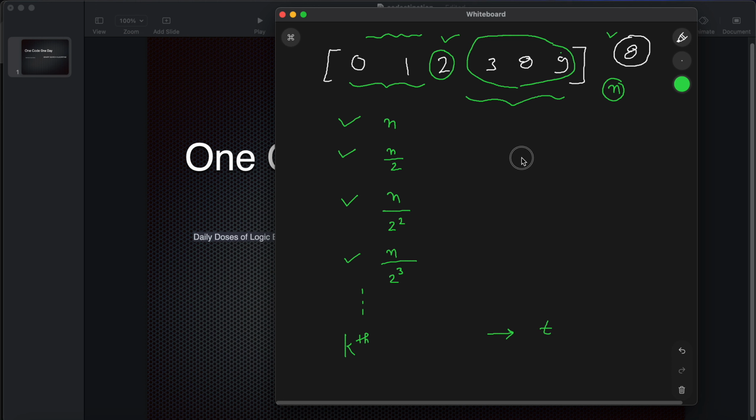So what will be that? In that case I can find the pattern here. Suppose in the first iteration I am searching 2 to the power 0, which equals 1, so n by 1, or I can say n only. And here 2 to the power 1, 2 to the power 2, 2 to the power 3. So for the kth case, suppose in the kth iteration I found the element, so 2 to the power k, and this is the total time complexity.